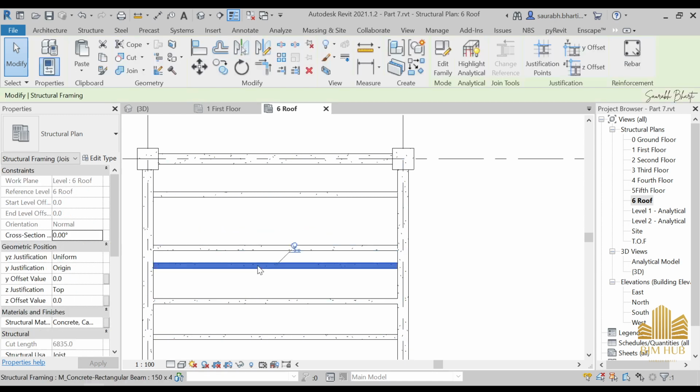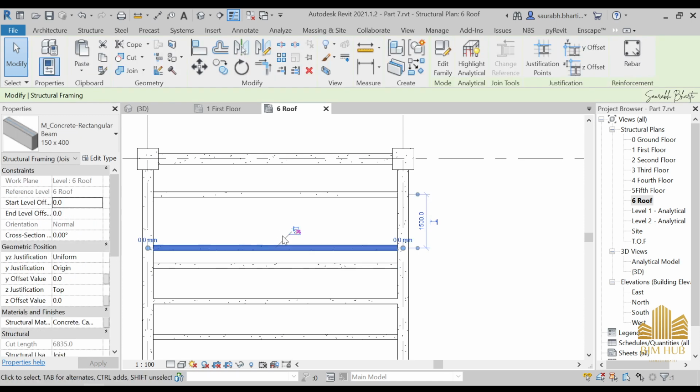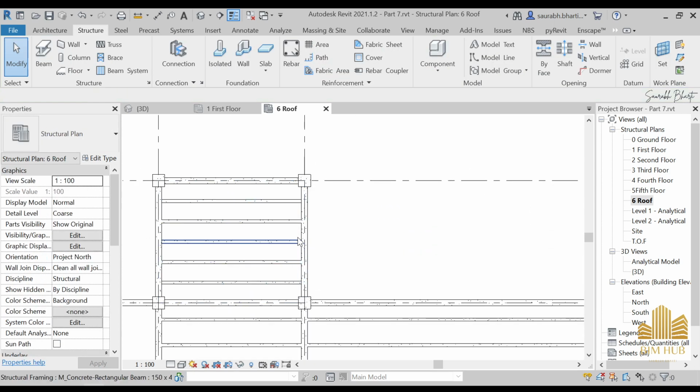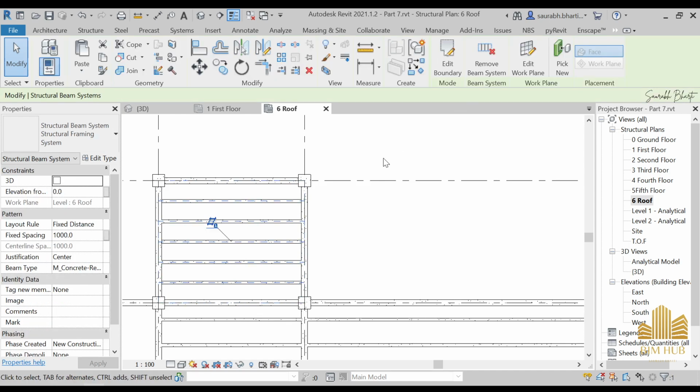So just press the Tab key, and now you can see that you can select this beam. We have to make these changes to this beam system, and as you can see, this is unpinned right now. So just press on pin, and it will get back to where it was. And then I was going to tell you about that remove beam system.